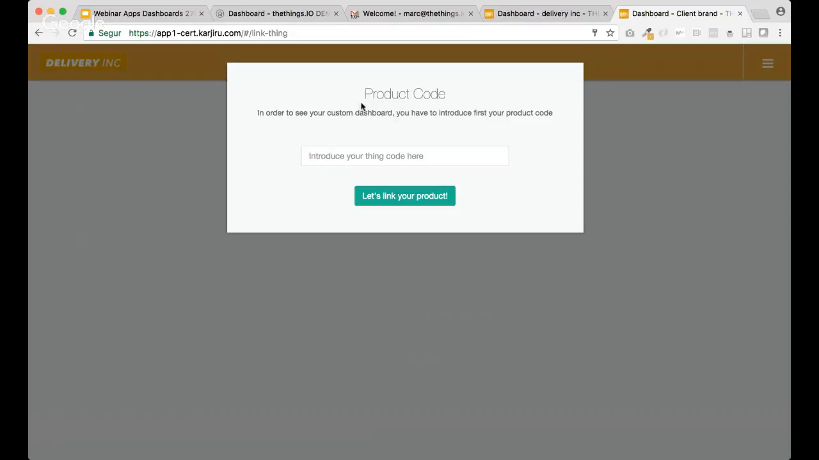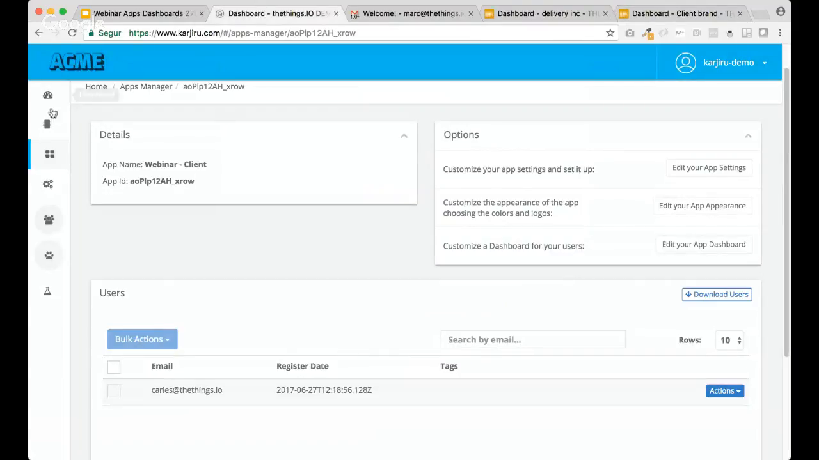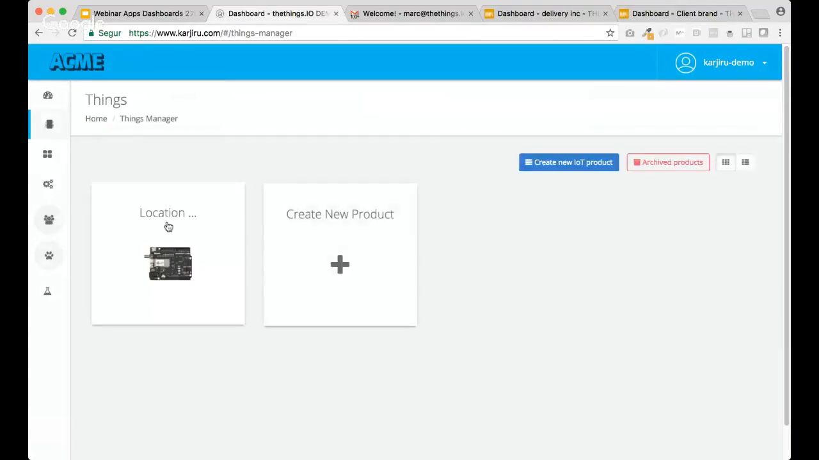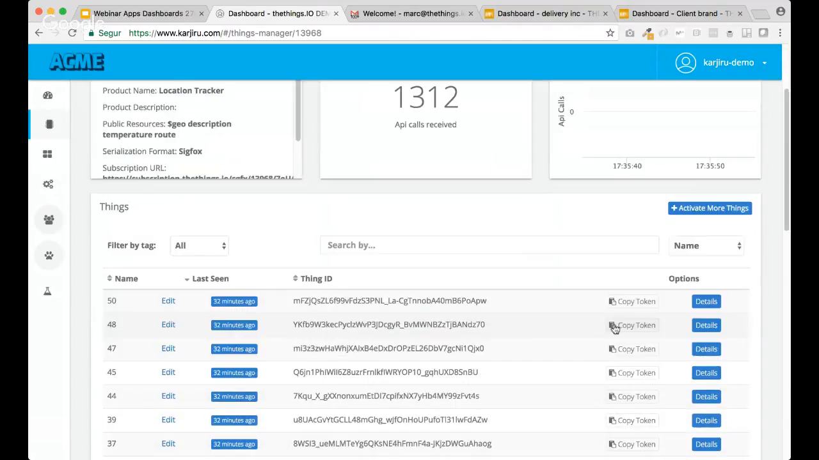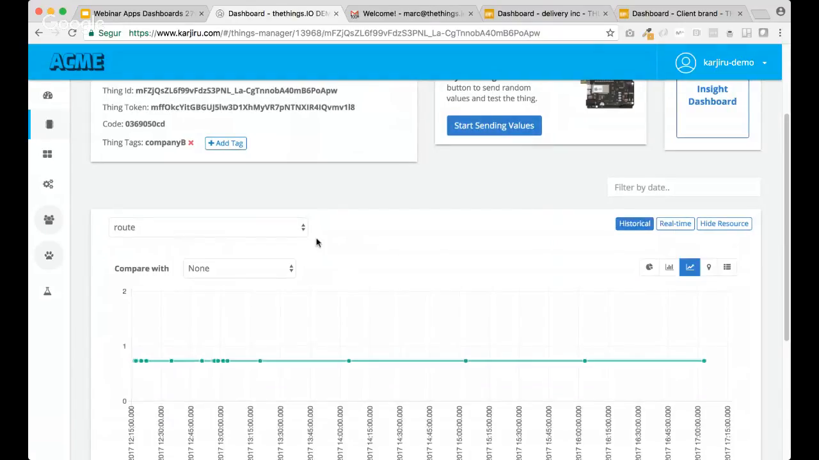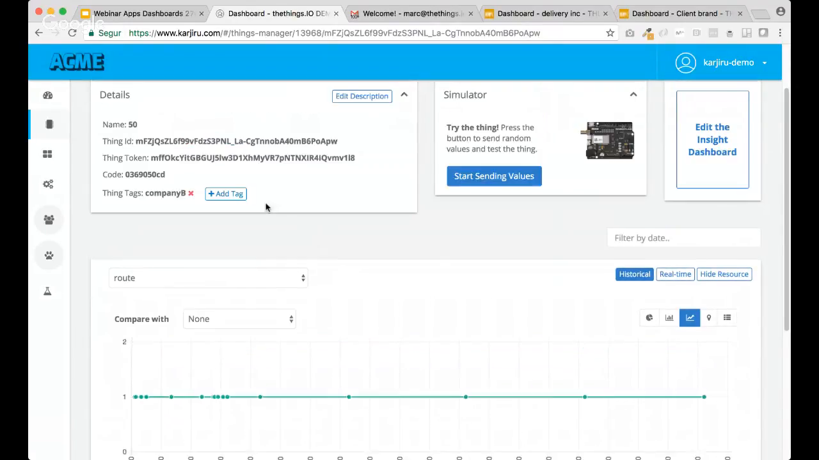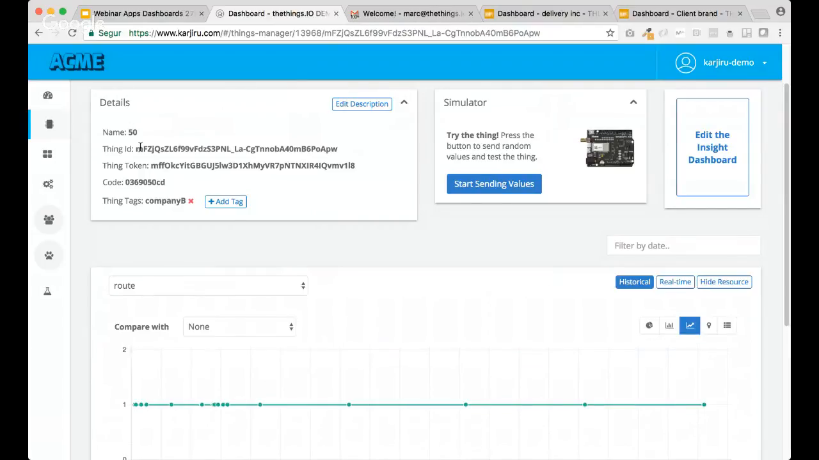Okay. So let's go to the things manager. Let us show you how we do it. And here we have a lot of flexibility. So let's imagine that you want to have the box 50. The box 50 has a code of 0369050 CD. We can also use a thing token as a code. It's the same thing using either a thing token or a code. This is a random generated code.